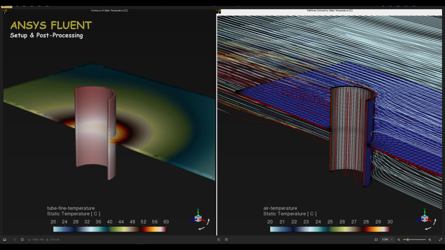By the end of this series, you will understand how to build multi-region CHT geometry, how to mesh solid and fluid domains properly, how to select the correct turbulence model, how to monitor convergence, and finally how to evaluate temperature change and heat transfer rate. This example is simplified, but the workflow can be applied to real engineering problems such as radiators, cooling systems, electronic heat sinks, and industrial heat exchangers.